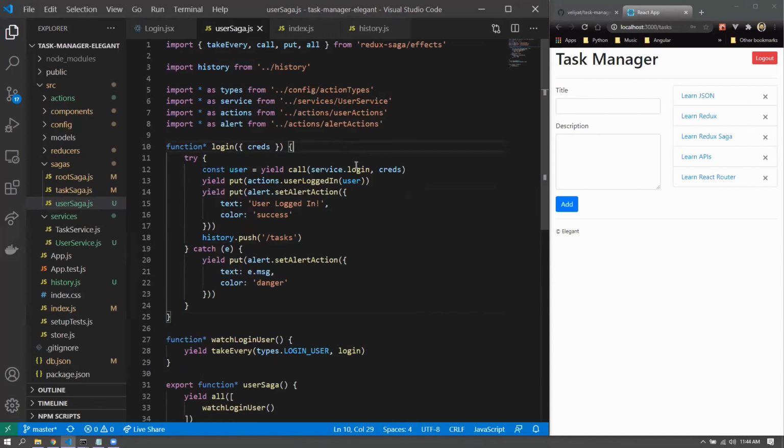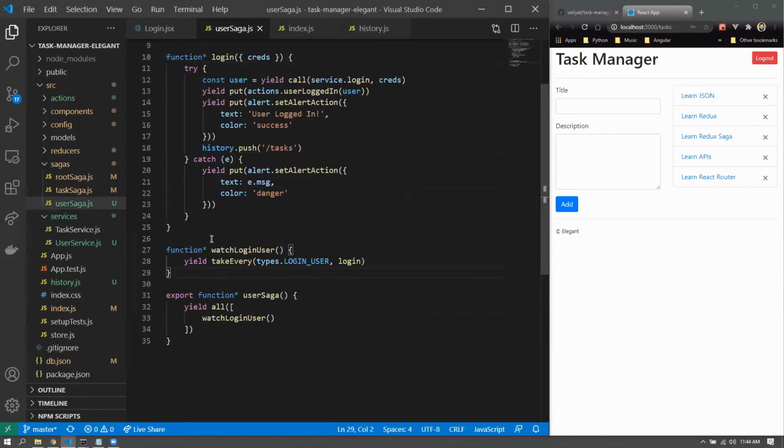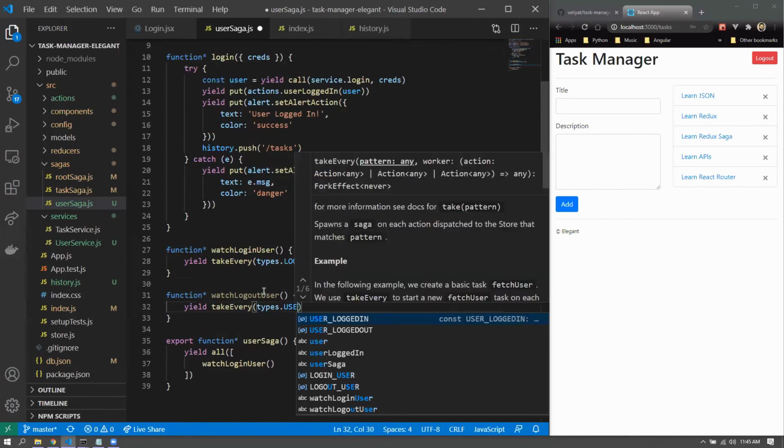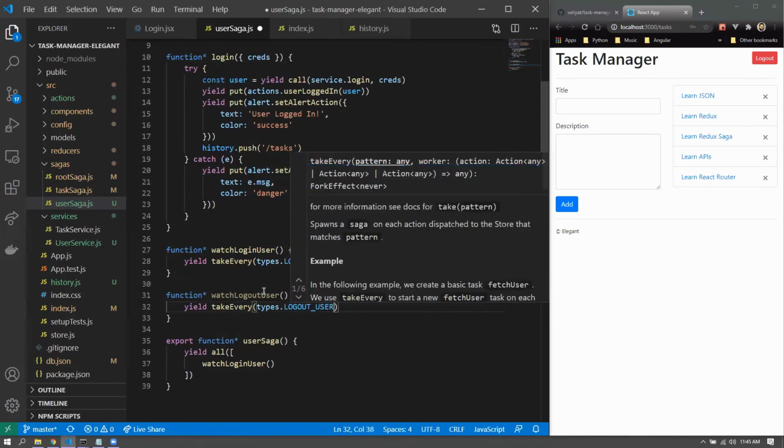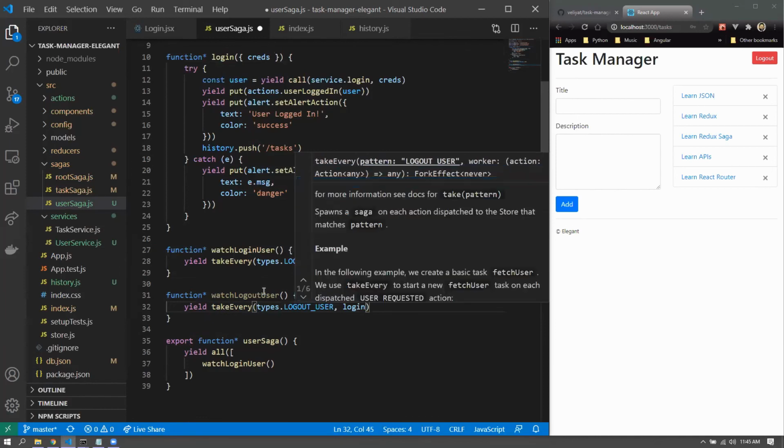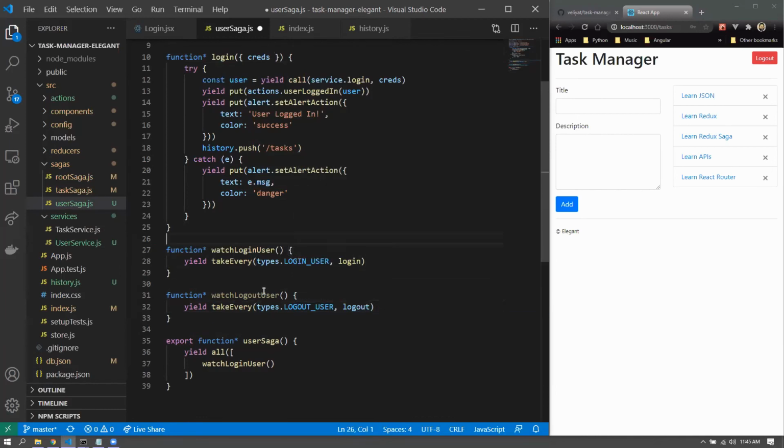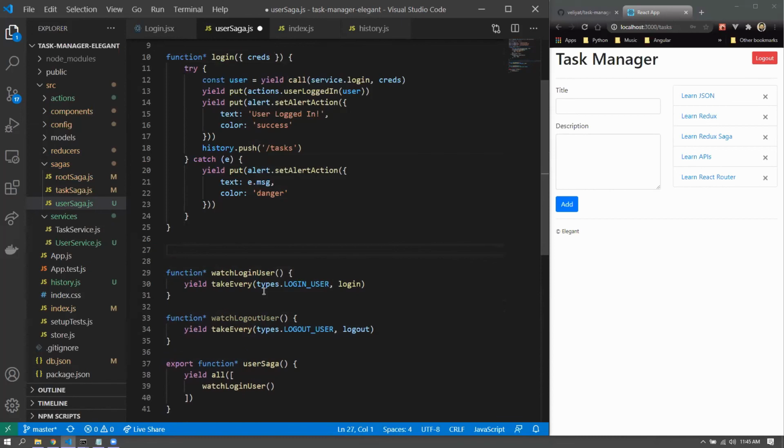All right, and then we can go for a logout as well. Like I can go for a watch logout user and the logout worker all together. So I can go for that inside Saga itself. So function watch logout user, and I would yield take every types.user, logout user. And when this happens, I can call the logout worker, and the logout worker would simply, for now, call the logout service and redirect.